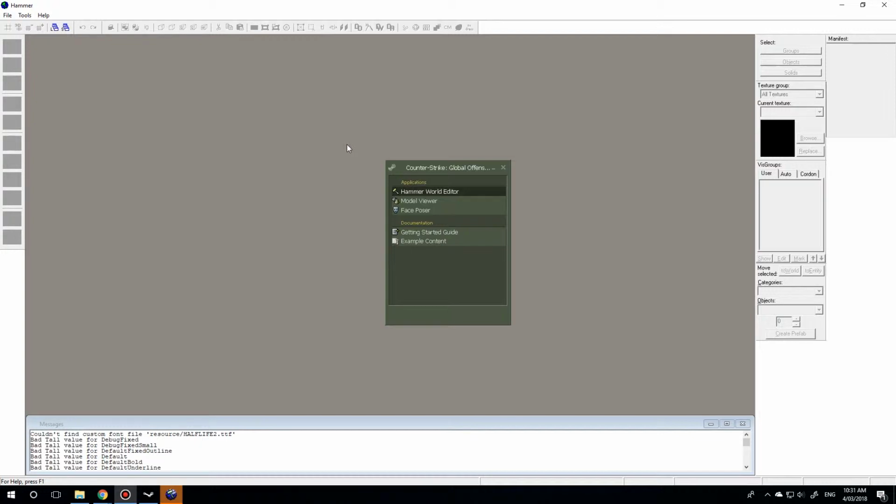Okay, so there's no point of you guys seeing me map the entire level, so I'll be speed mapping a lot of it, and I will just be slowing the video down for important parts.